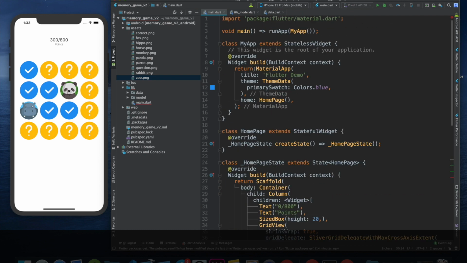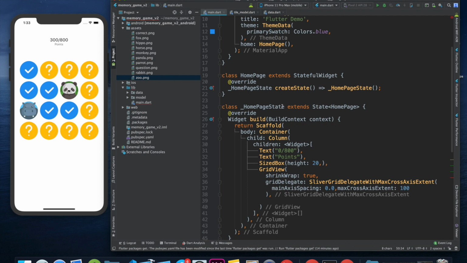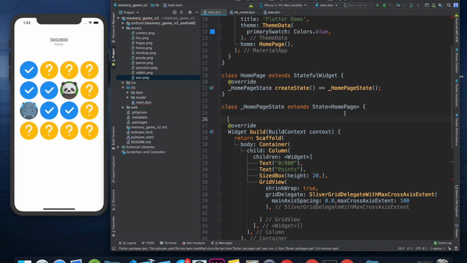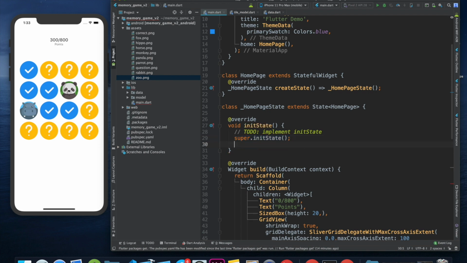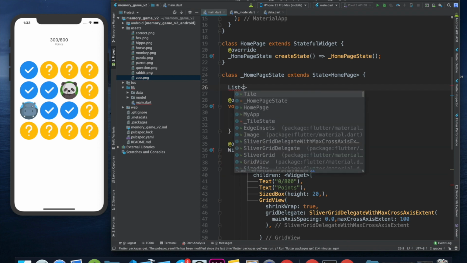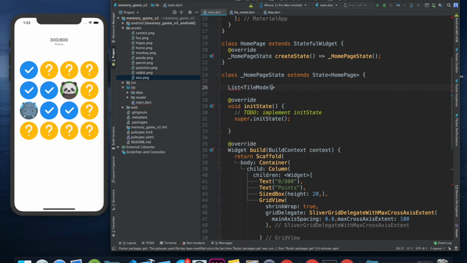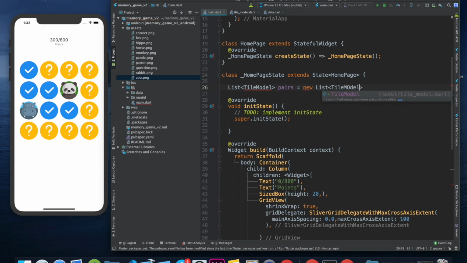Now, as I was saying, we will get it. When are we going to get it? When our app starts. So this is the one which is going to be called. In this, we are going to use a property called init. And in the init property, what we are going to do, first of all, we need that list. So we'll say list tile model, and we will say pairs is equals new list tile model. Okay, and just these. Let me import these as well.